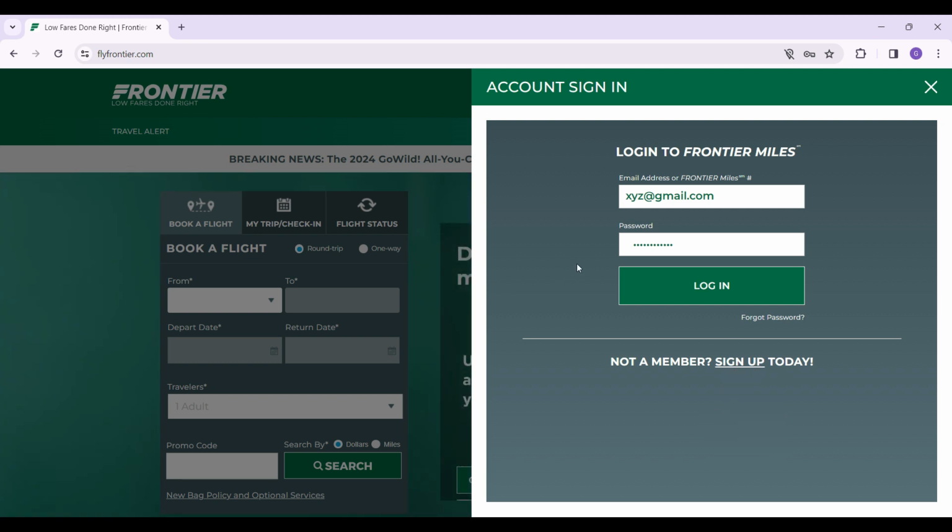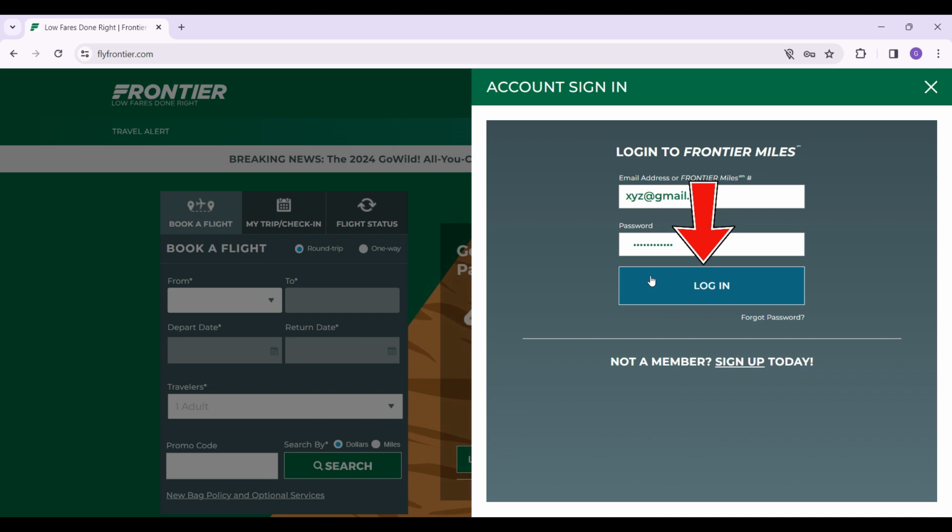Once everything is okay, click on this login button and you will be able to log into your Fly Frontier account.